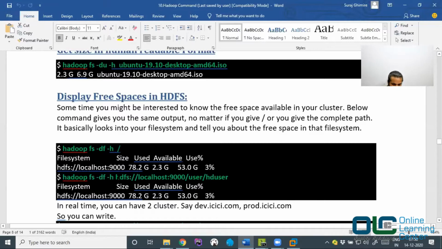hdfs://localhost:9000. This is basically your IP address, right? And the port at which your HDFS is accessible. Okay, and it's saying the total size is 78.2, the used is 2.3, the available is 53.0, and the usage is only 3%. That means you have only used 3% of your disk space.